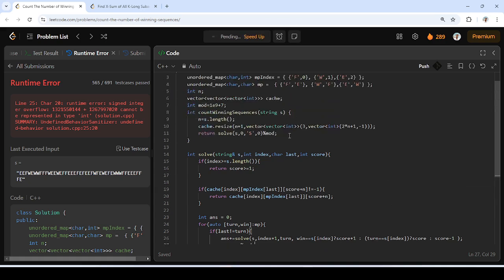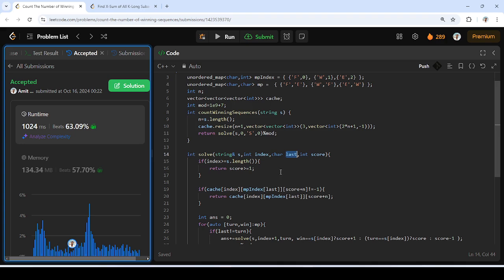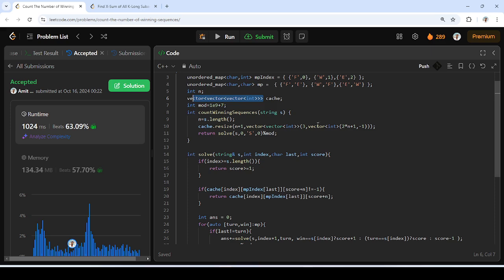The time complexity will depend on index and score because last is just 3 in number. So index will be varying till n, and score will be varying till n as well, linear. So this will be n square in terms of time, and space will be O of n square again because last is just constant. So that's it. That's the third problem.